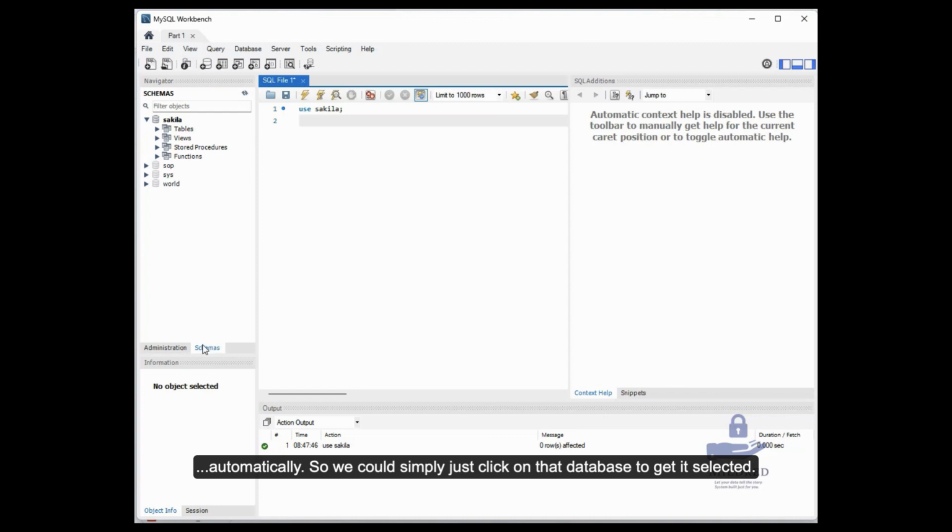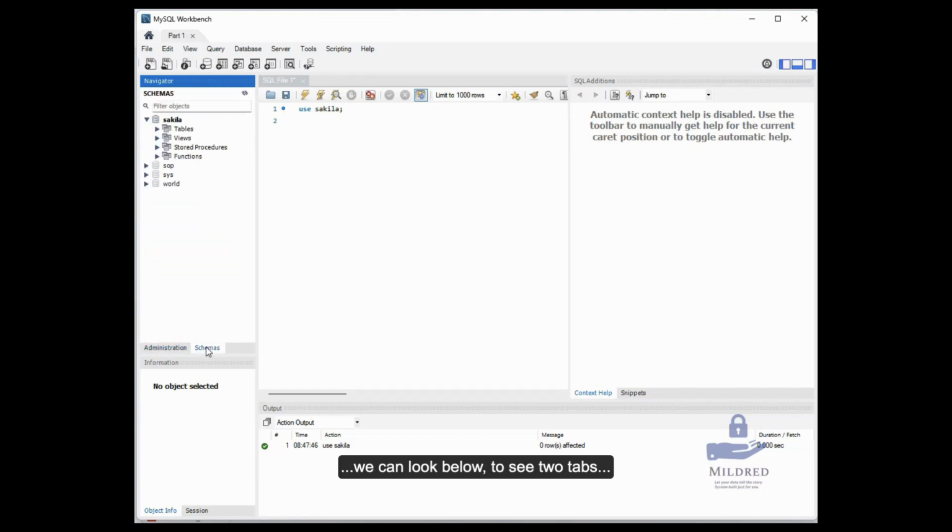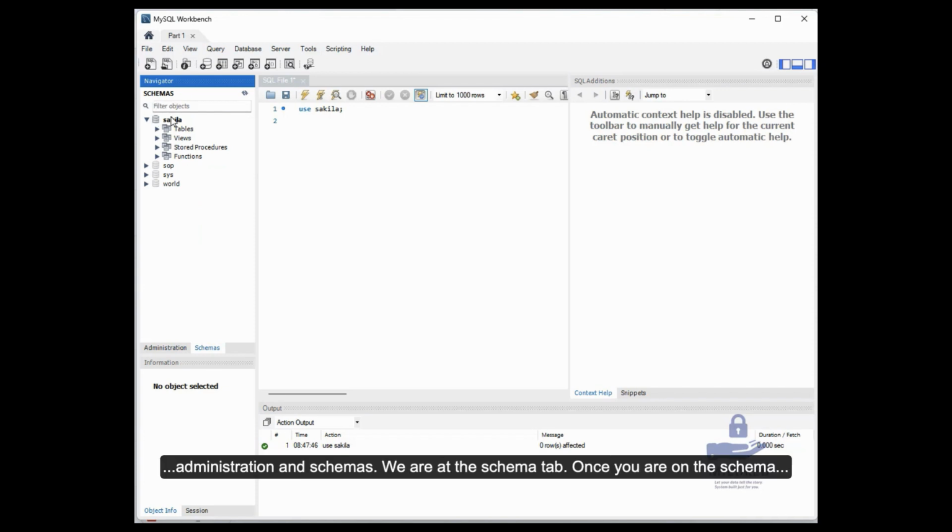So we could simply click on that database to get it selected, but we want to learn how to write queries. If you are not at that tab, we can look below to see two tabs, administration and schemas. We are at the schema tab. Once you are on the schema tab, you should see the list of databases that you have.